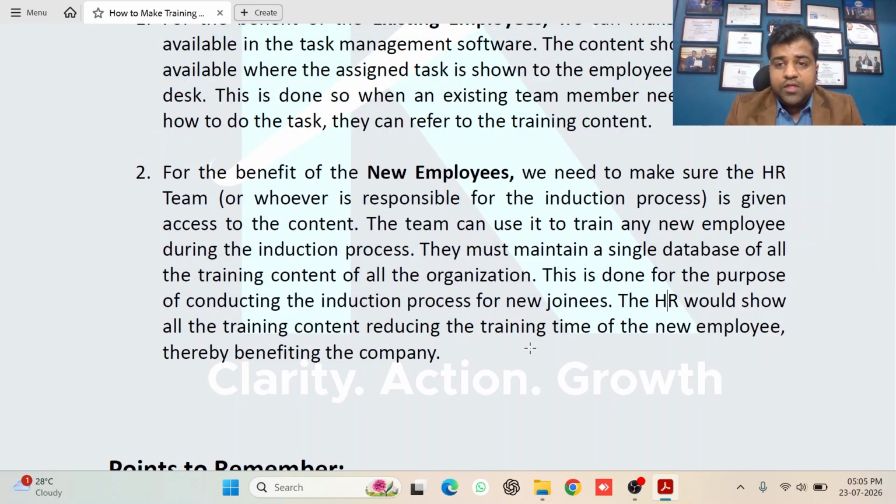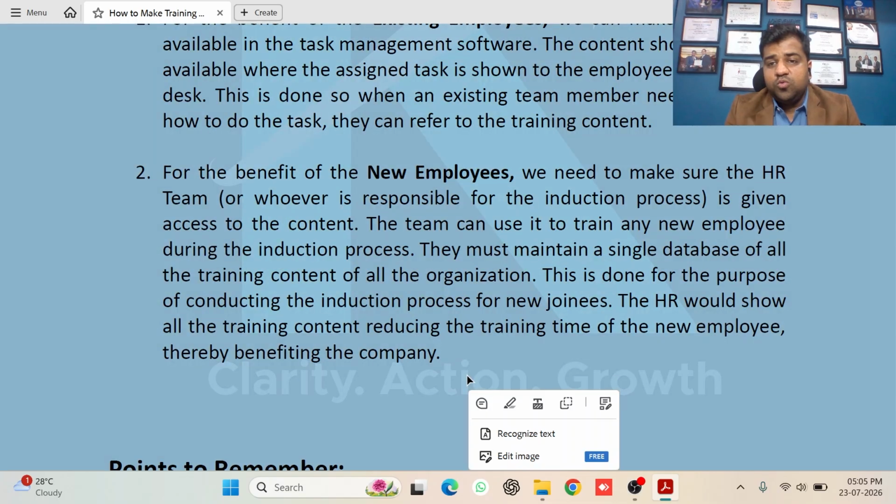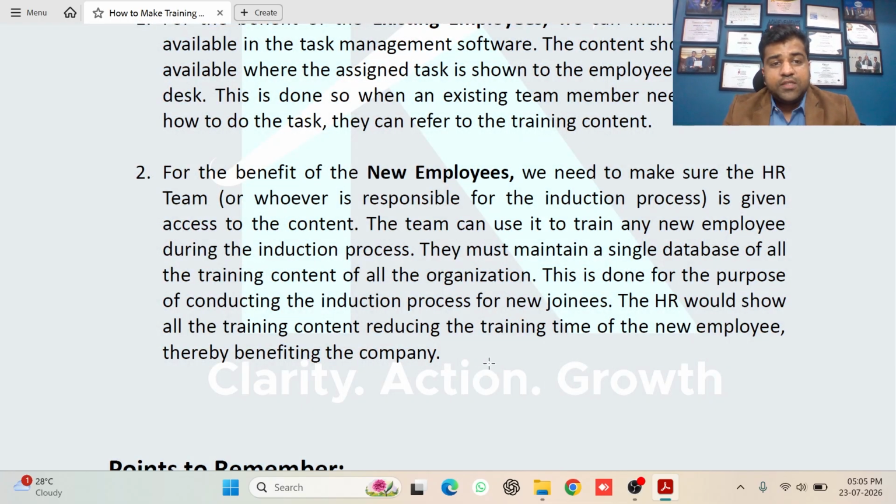Now, for the benefit of the new team members in the company, what we need to do is make sure that the HR team, or anyone in the company who is responsible for conducting the induction process, is given access to all the training content of the company.